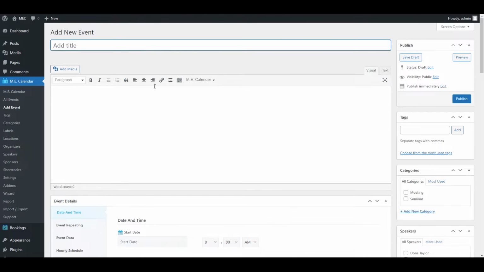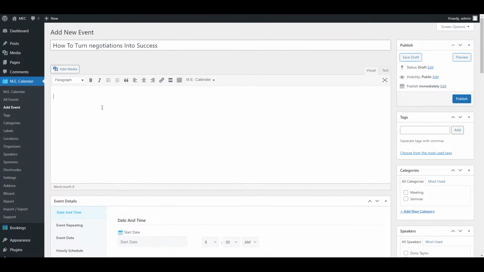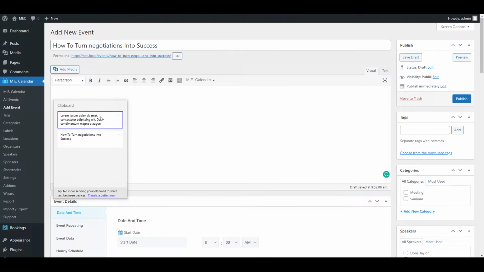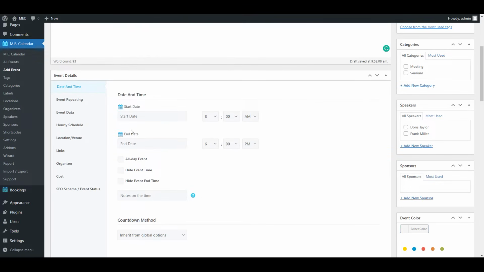So here simply have to add some information for your event. For example, you need to add a title for it to begin with. And here I've got some ready samples, and I'm just gonna paste them here in the title and also the description. So in the next section, which is event details, you can set the details for the event.